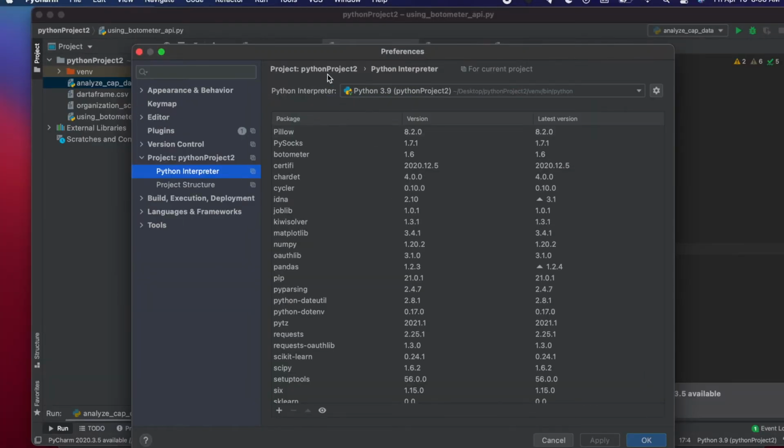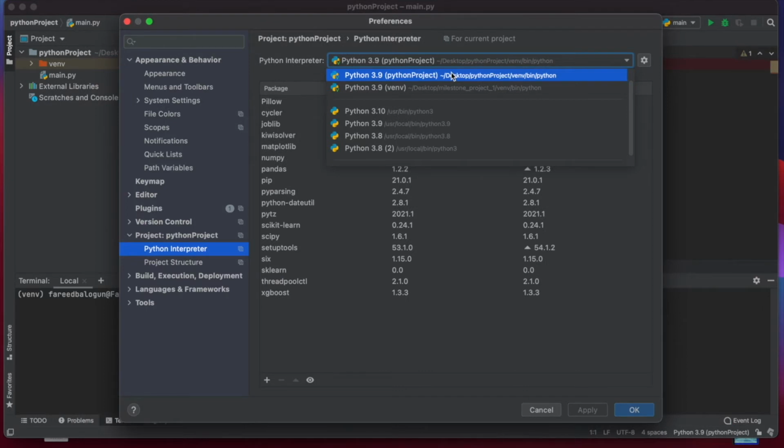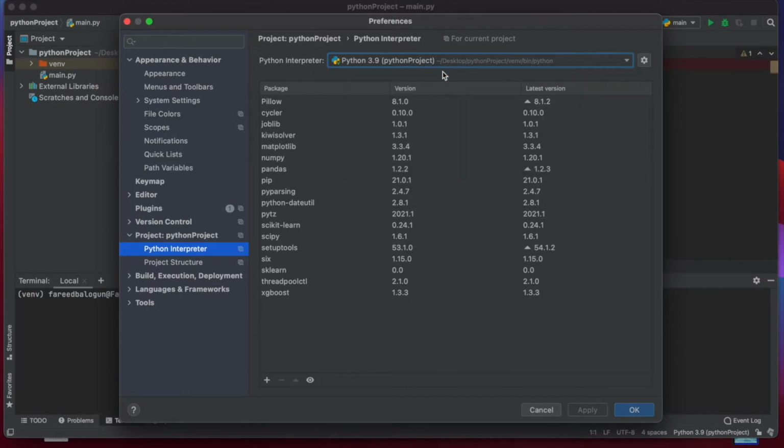Just as a disclaimer, when you're checking your interpreter and you see a V right next to the Python, that means this is a virtual environment. This is again why I wanted you to use PyCharm, because you can create a virtual environment just by clicking down and looking at your options. So make sure you click virtual environment if that's what you want. Right now I'm using Python 3.9 for Python project, and these are all the modules I have for this interpreter.